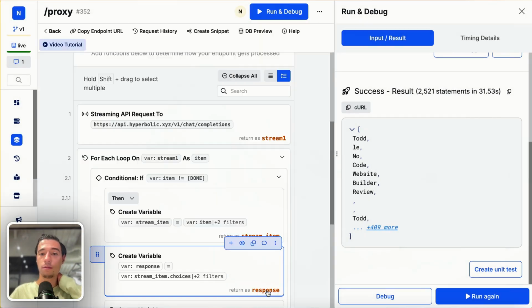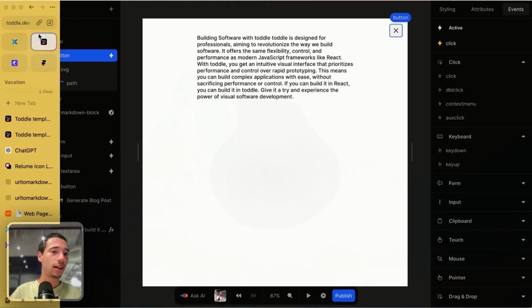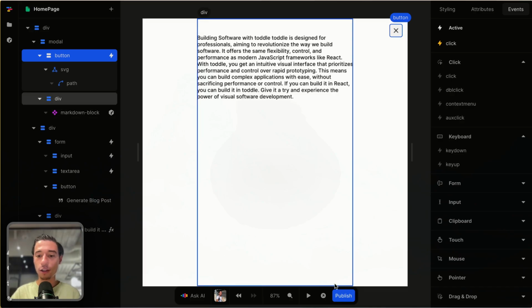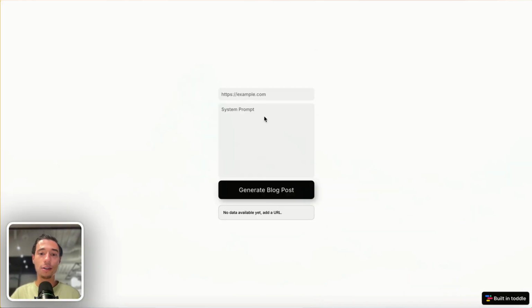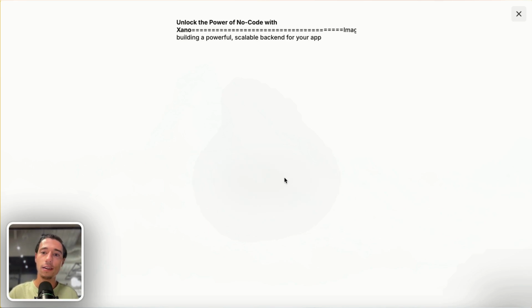We'll update that. We'll save. We'll publish in here. And now we'll reload that inside of Toddle, and we can try this out ourselves. So I go in here, https://xano.com, right? So we can scrape Xano. We see Xano is scraped. And then we do positive voice. We'll generate the blog post, and now you see it starts typing here in Markdown.